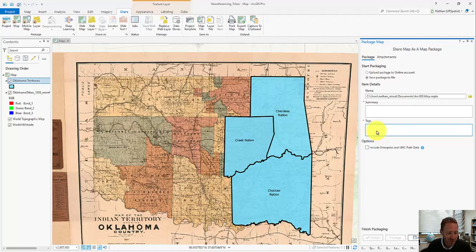Hopefully it's an interesting project. I think it's pretty interesting, and a good example of using georeferencing and digitizing on some old historic maps. Good luck, guys. Thanks.